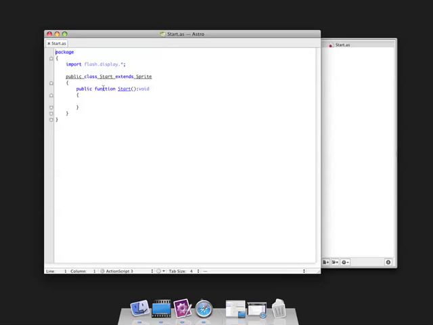So what I'm going to do is use a couple of new features that are in Flash Player 10. That way when I compile it, I'll be able to tell whether I'm actually using the Flash Player 10 compiler. So I'm going to be creating a text field. So I'm going to need to import flash.text.